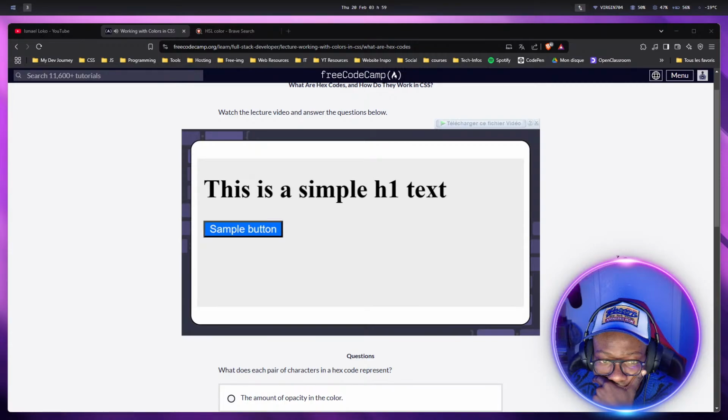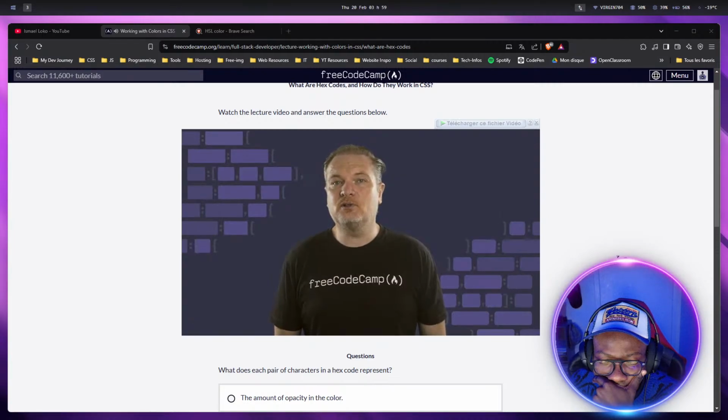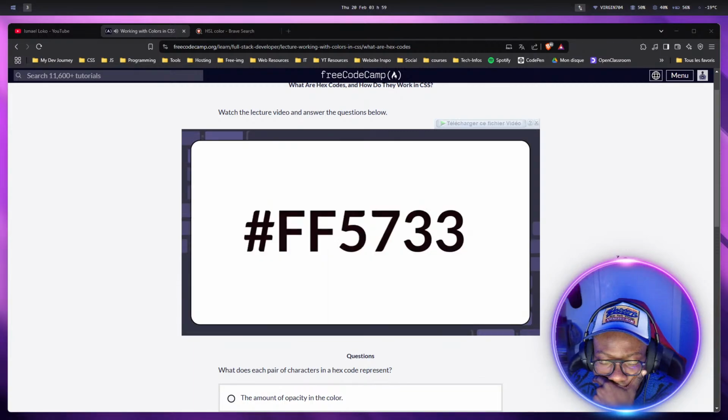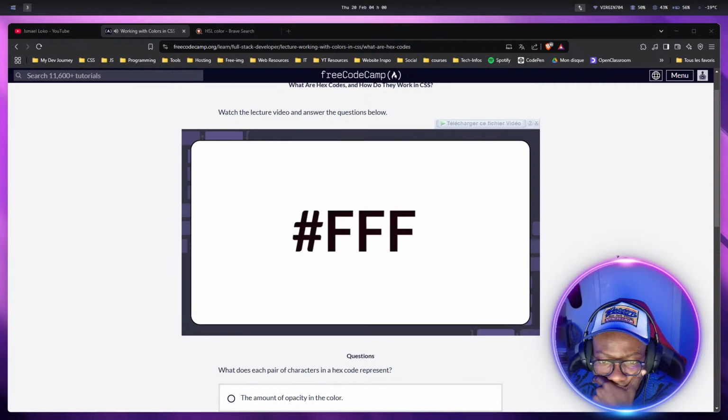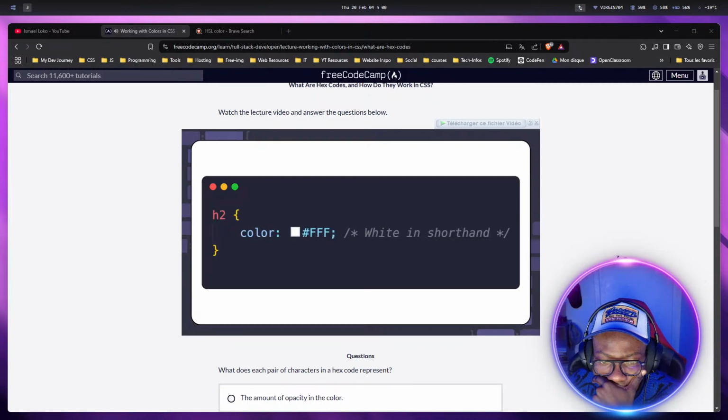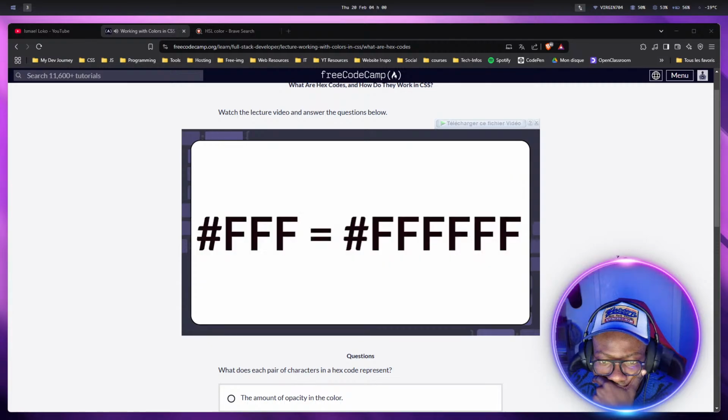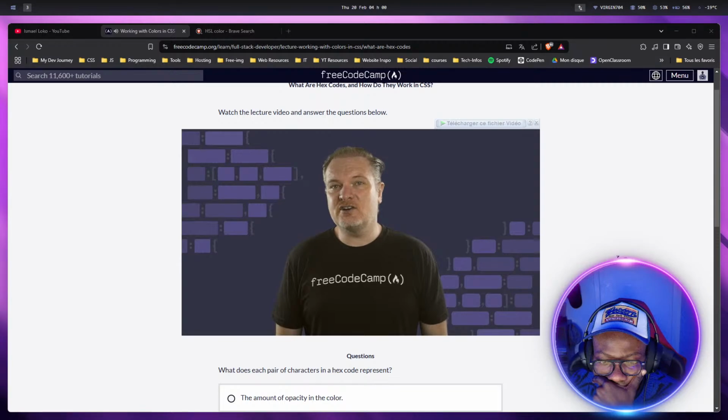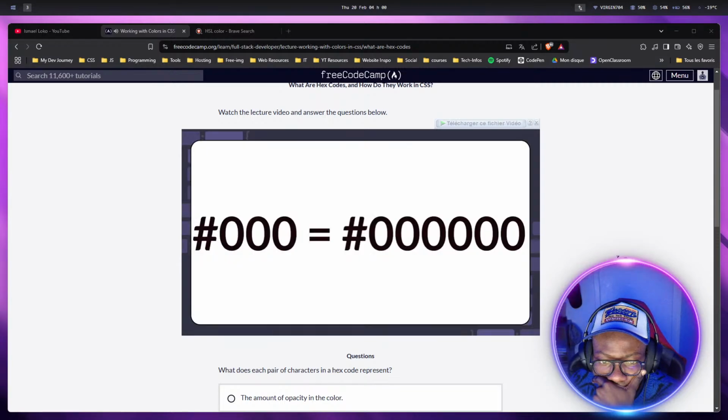In some cases, you may notice hex codes written in shorthand format, using only 3 characters instead of 6. This is possible when both characters in each color pair are the same. For instance, hash FF5733 could not be shortened, but hash FFFFFF white could be written as hash FFF. The shortened hash FFF is equivalent to hash FFFFFF. Similarly, hash 000 would represent black, which is hash 000000 in full form.